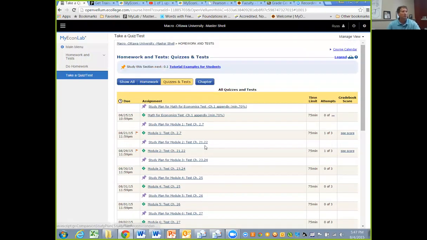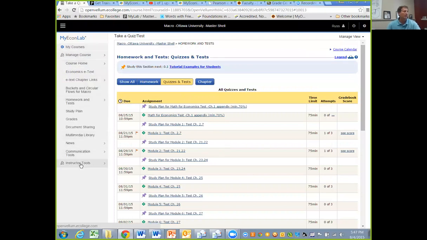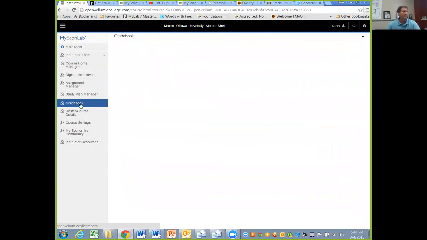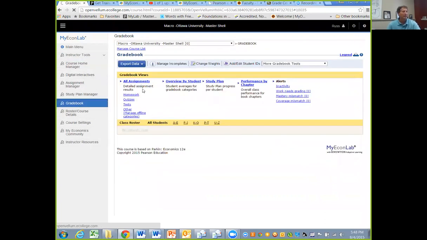So lots of different tools, lots of different feedback. This is just a quick overview to get you started. So I encourage you to get into the system and look at all the different functionality. Here was the Gradebook again. Once your class is full, you'll have that. You can look at their performance on various things. There's the study plan.